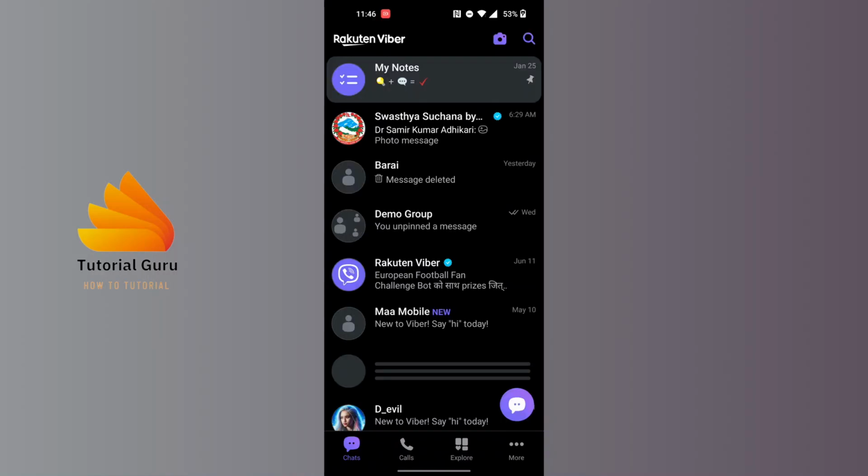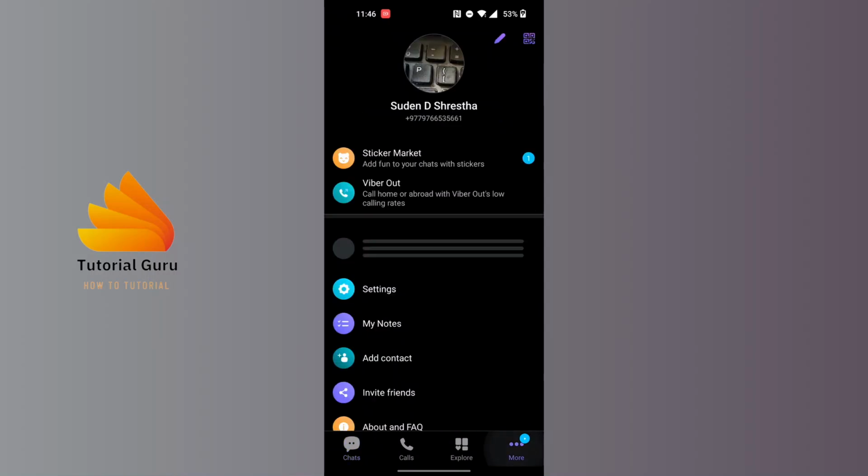After opening your Viber app, on this interface at the bottom right corner of the screen, you can see there is a three-dotted icon with the more button available for us. At the bottom right, tap on the more button with the three-dotted icon. And on this interface, we'll be required to tap on the settings option just above my notes.